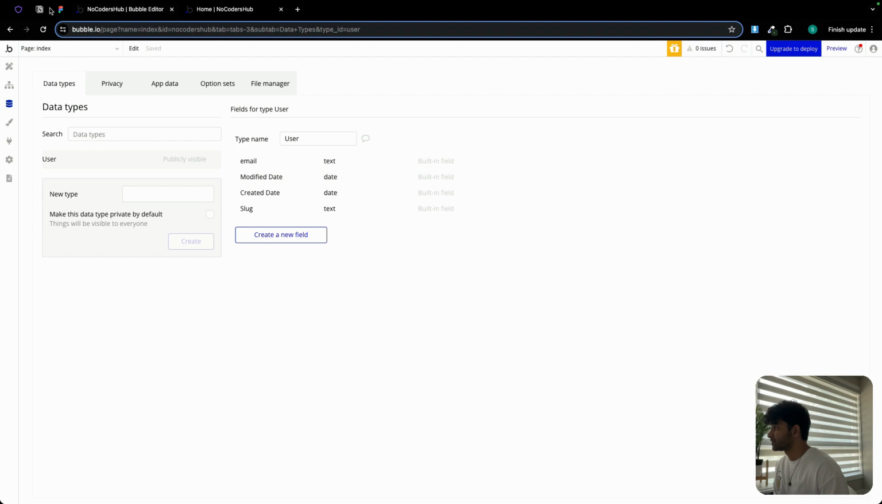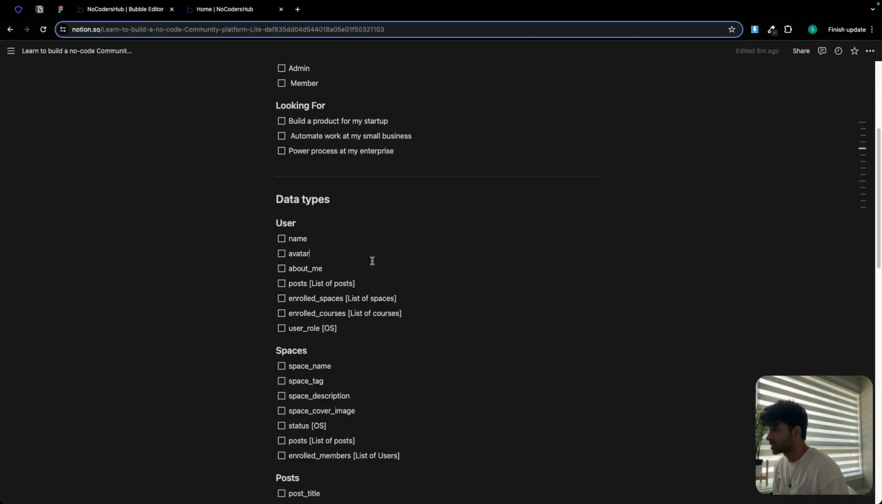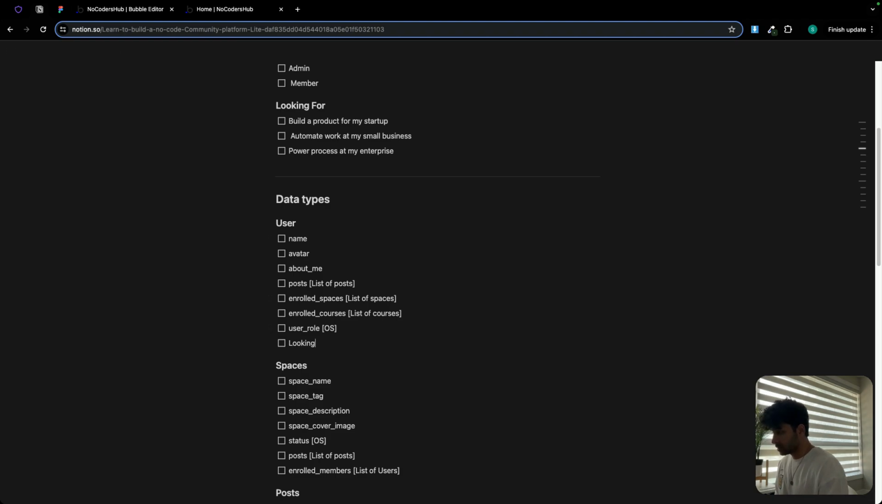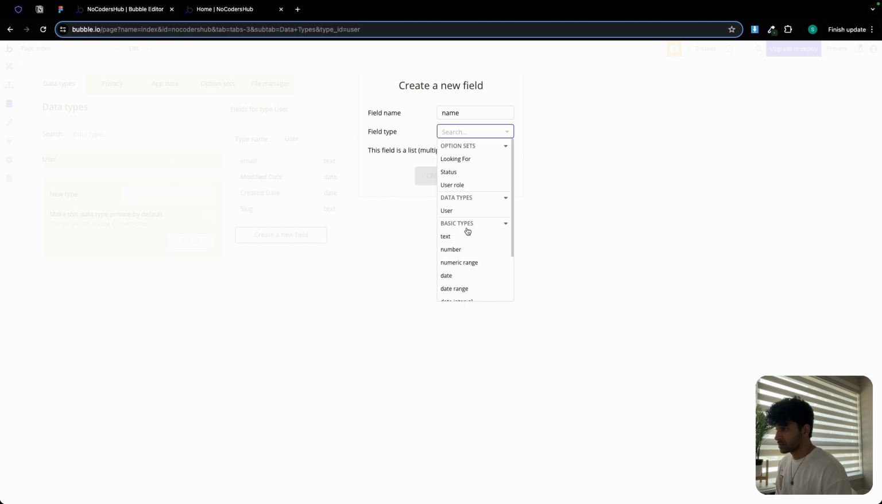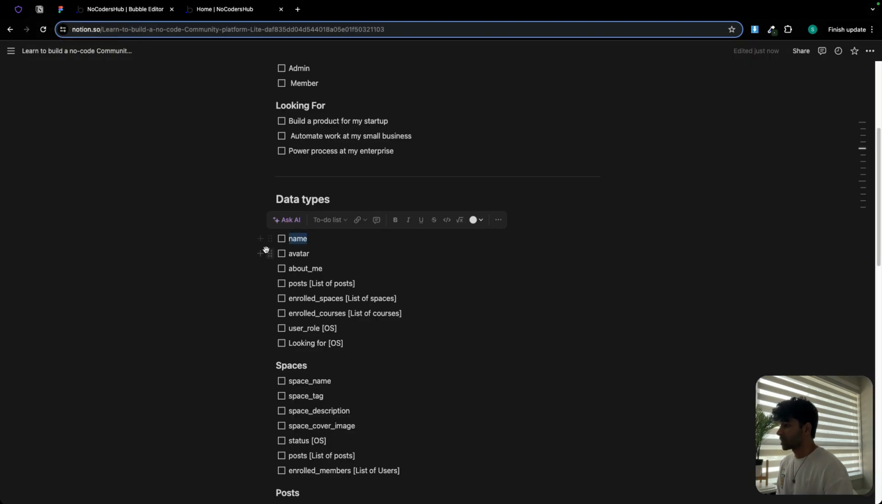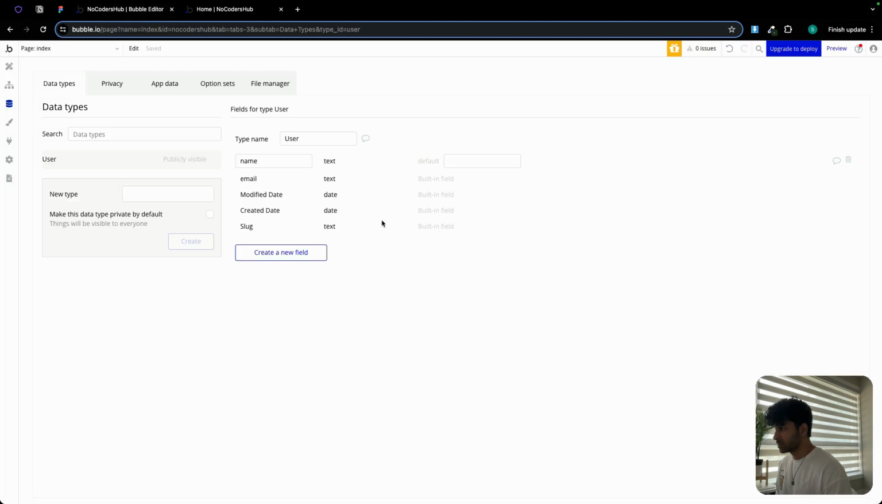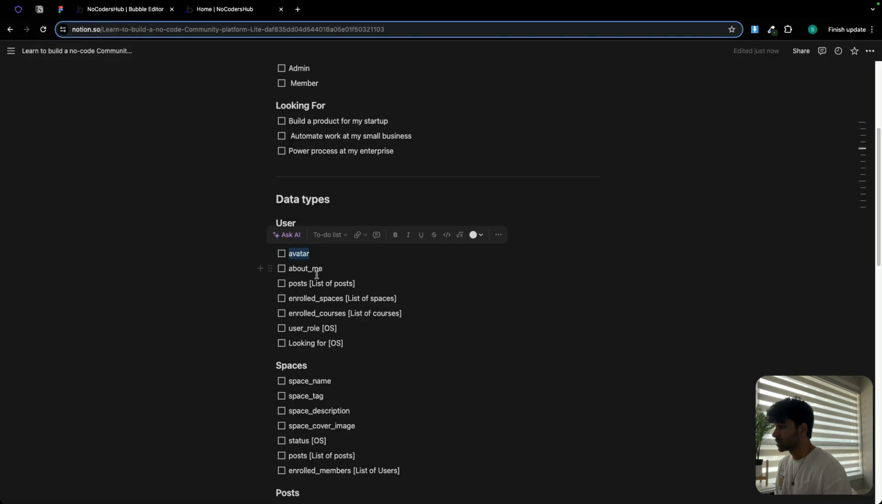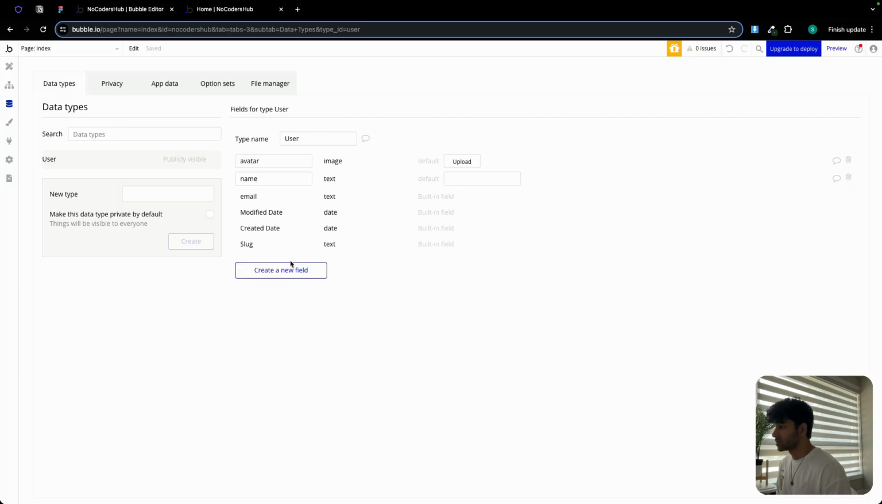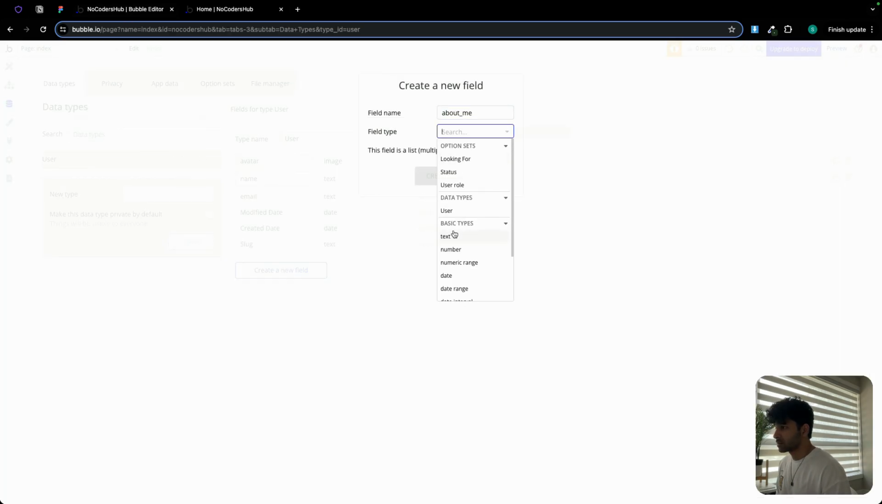Now I'm gonna head over to our Notion doc and let's see. So the first ones we need are name, avatar, and one more thing over here. It's going to be looking for, which is an option set. All right. So let's start creating our data type for users. First one is name. So let's create a new field. This is going to be a text. Then we have avatar, which is basically the image. So just type image over here. There we go. What else do we have? About me. Again, this is going to be a text field. There we go.